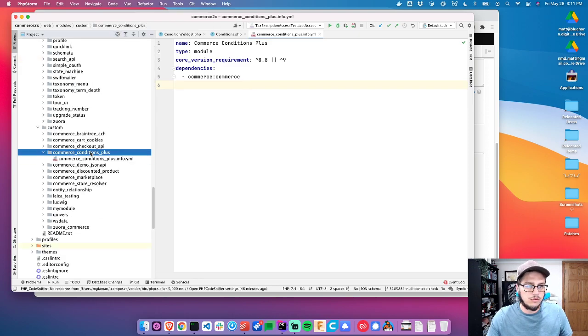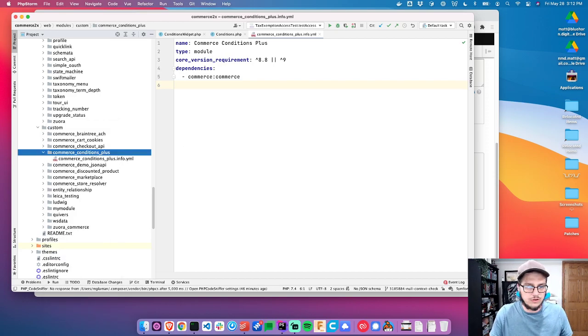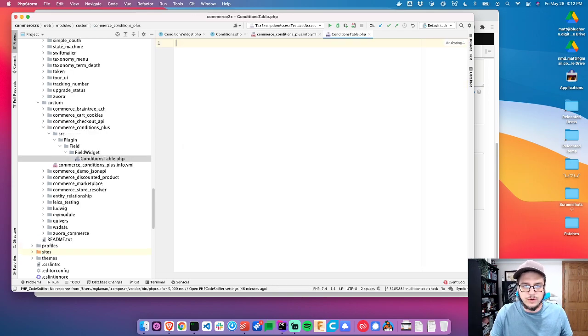So we're going to create a new, I'm going to do source. If you just do new file, we'll do source plugin field widget, and we're going to call it commerce conditions, or we'll call it conditions table, because we want to try to build like a table that people can work with where they add in the conditions instead of it being just everything at once.